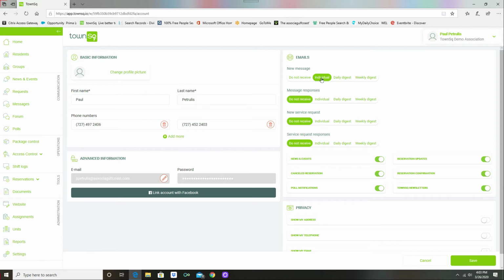Another option is individual, meaning every single time something happens that directly relates to you and your unit or the association as a whole, you'll get an individual email saying, hey, you need to log into TownSq. There's something you need to know. The daily digest option is a condensed version once every day towards the end of the day around 6 o'clock, then an email will come out to you saying, hey, this is what happened for your association all day.